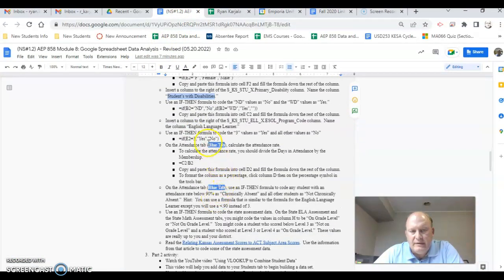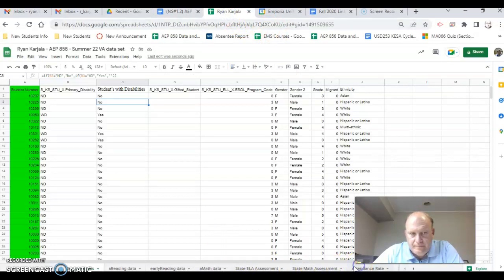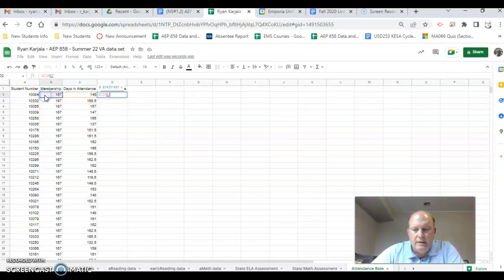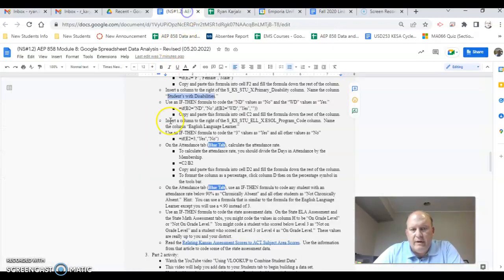And if you walk through this, there's several other examples here. I want to kind of point out the last one to you here, down here a ways. We're going to have the if-then formula for chronic absenteeism. So we're going to go to the attendance tab. And the first thing we want to do is calculate attendance rate. The way you do that is we're just going to divide daily attendance by the membership values. That's going to give you an attendance rate. And then we're going to say, okay, if the attendance rate is less than 90%, we're going to say they're chronically absent. So we're going to make a chronically absent column.